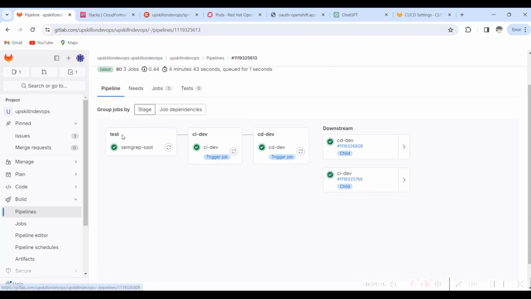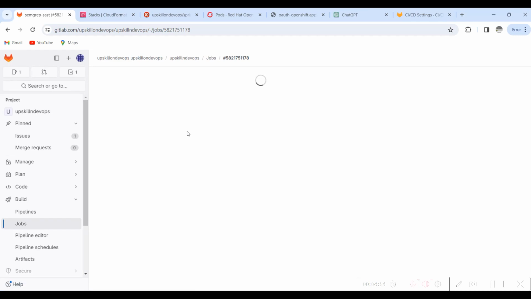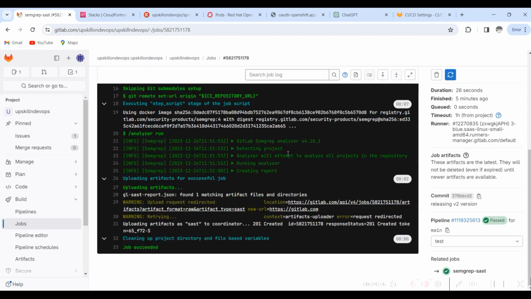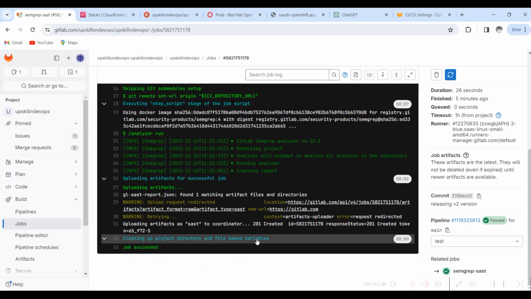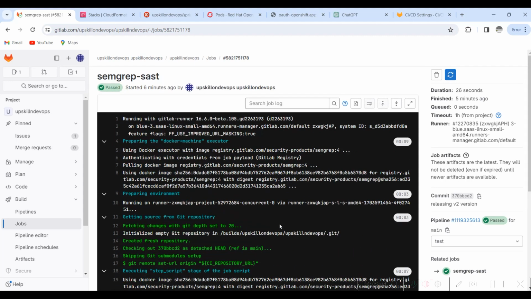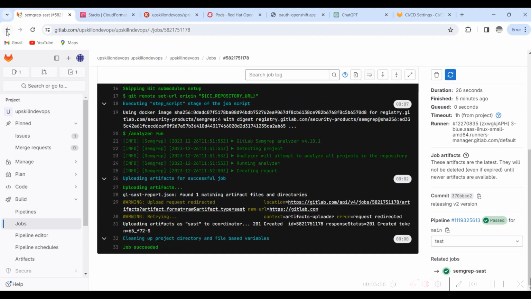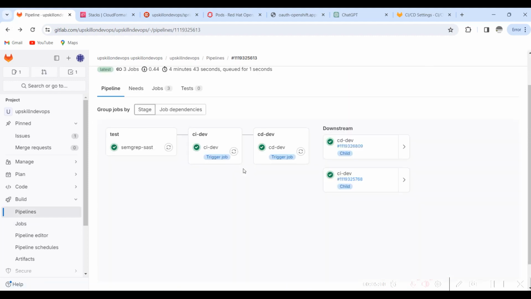So it has the test, the CI dev, and the CD dev. Okay, so let's click on test. This is a SAST scan, the default SAST scan. I just leave it as it is. It is doing some SAST scan of your code, your repo. You don't require this one. Next, go back, just to check the CI dev.